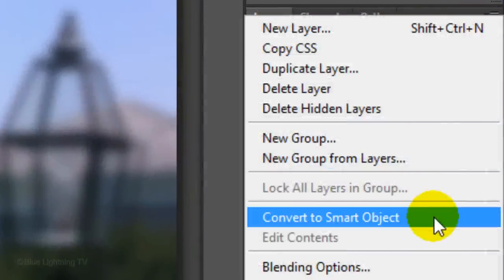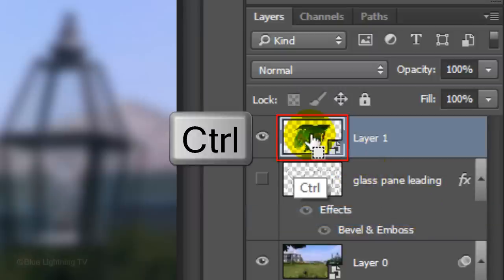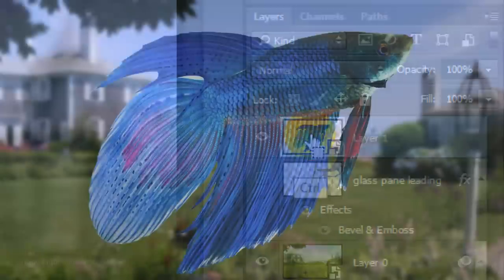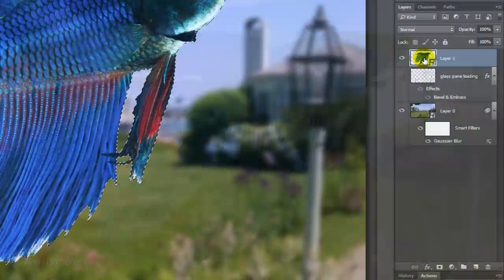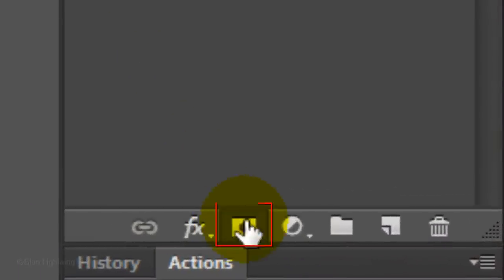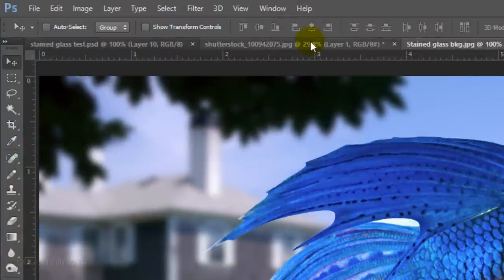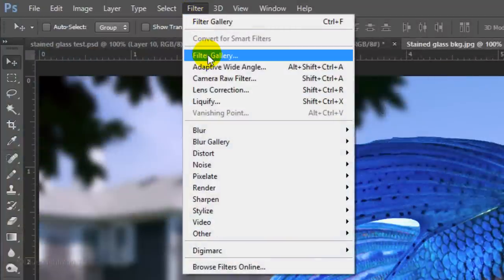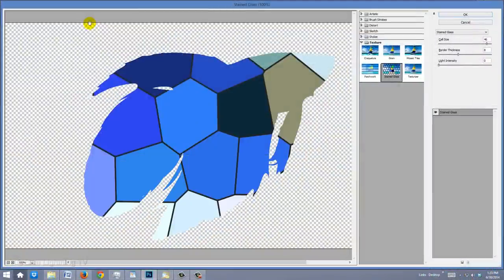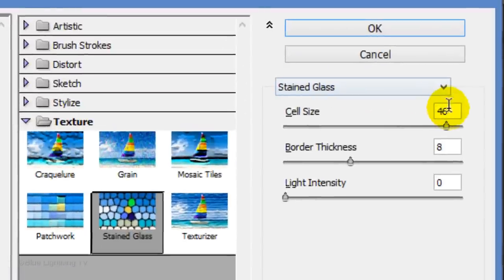Convert it into a smart object, and Ctrl-click or Command-click on it to make a selection of its shape. Click the Layer Mask icon to make a layer mask of the selection. Click the thumbnail of your stained glass subject to make it active. Go to Filter and Filter Gallery. This time, we'll choose a smaller cell size and border thickness.